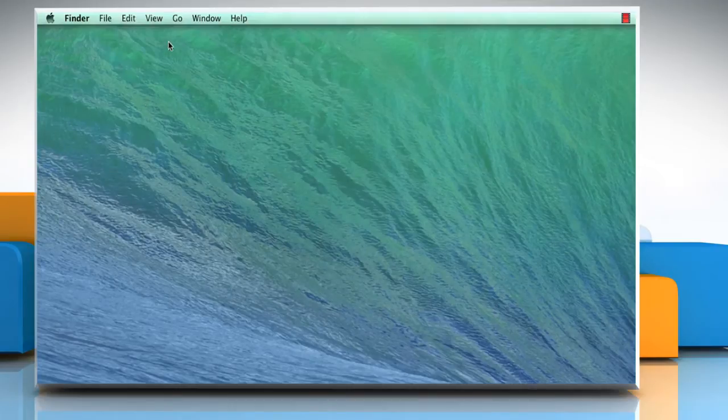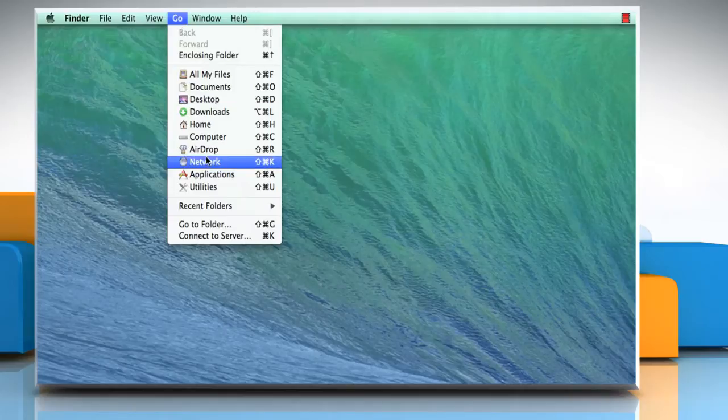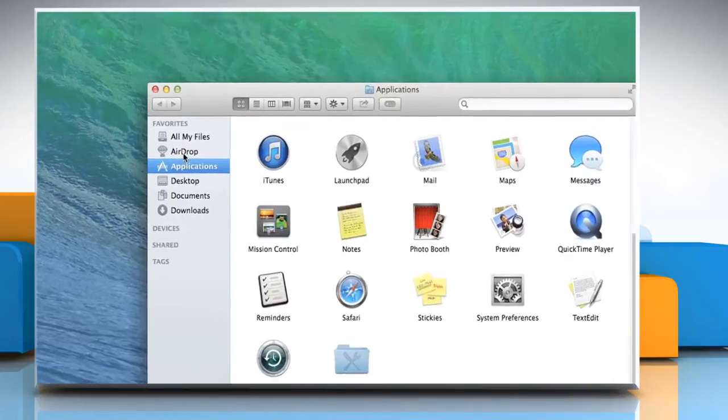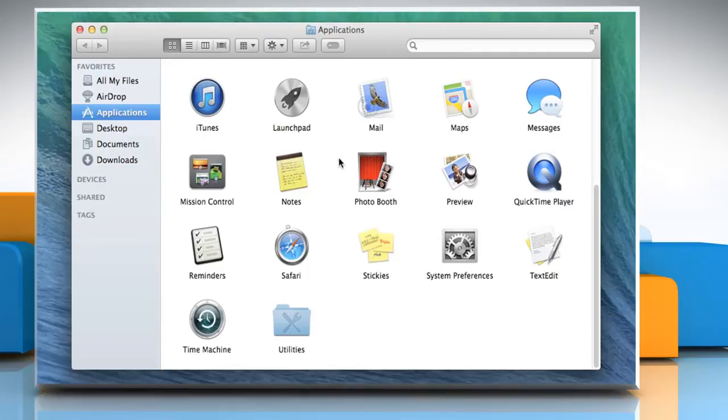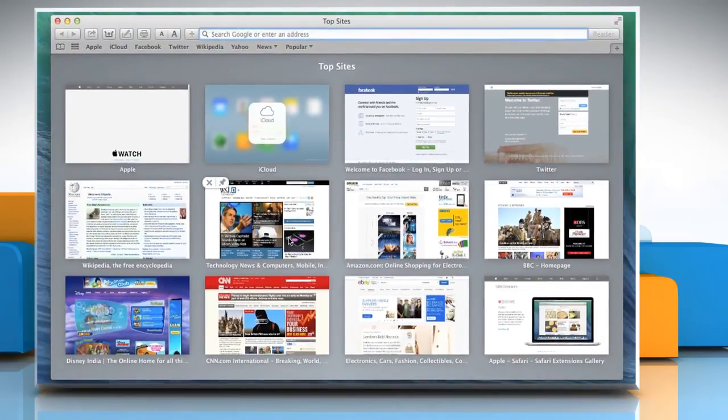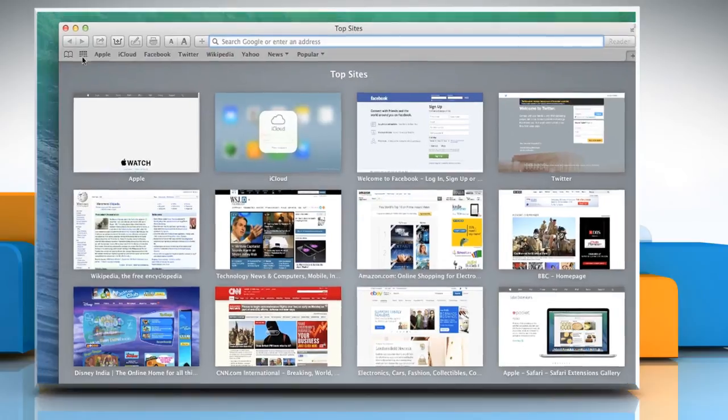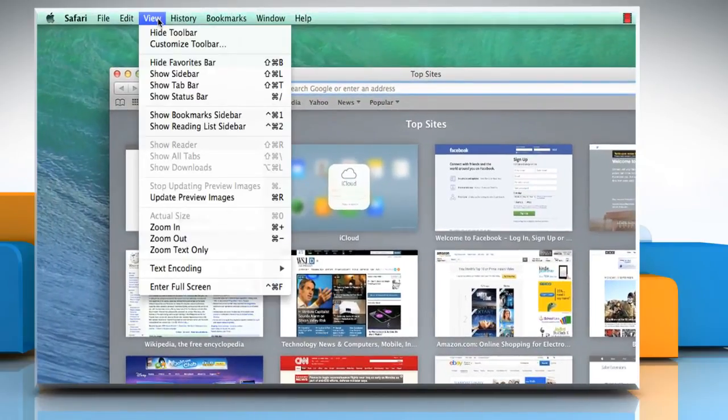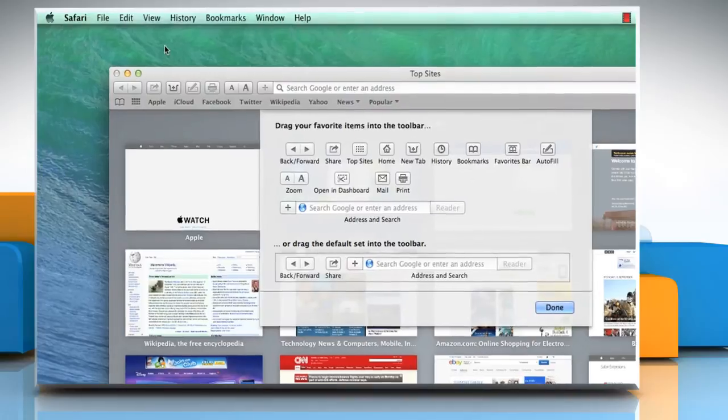On the Finder menu, click on the Go tab and then click on Applications from the drop-down menu. On the Applications window, double-click on the Safari icon to open the browser. On the Safari menu, click on the View tab and then click on Customize Toolbar.